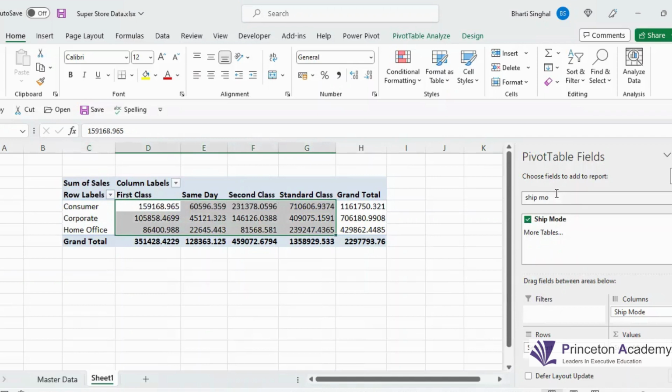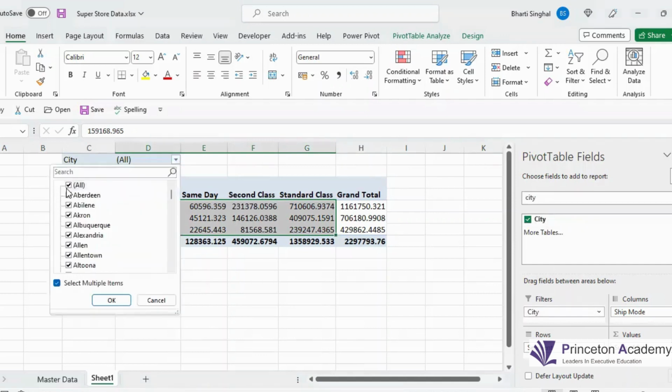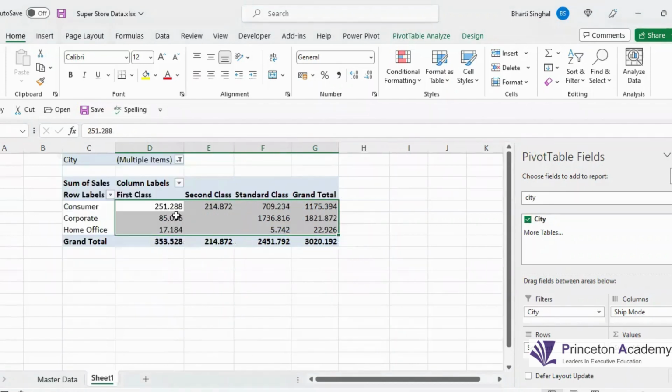Now what this filter is, like for example, you are taking city in filters. So a filter at the top will be created. Now, for example, you are selecting a particular city, say Akron, Allen, and you said okay, now this table will be filtered for your selection here. And there is no upper cap on the number of filters. You can create a number of filters.